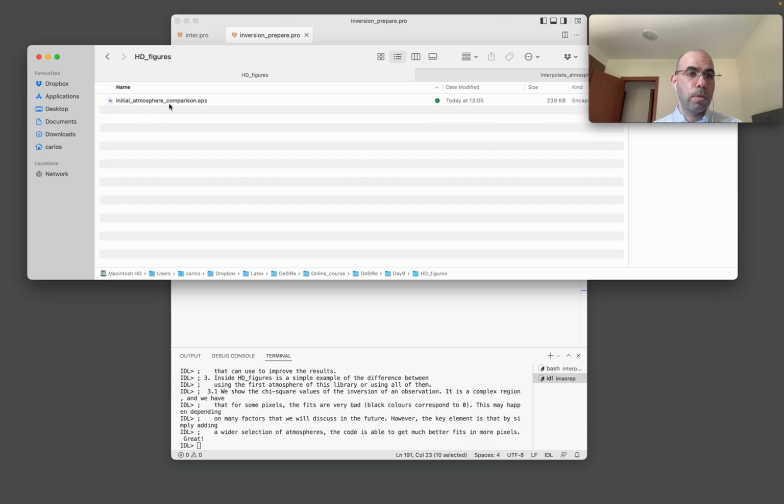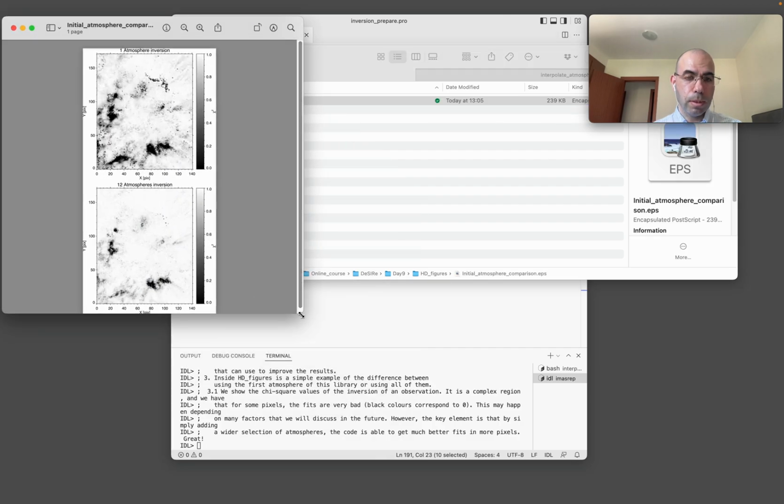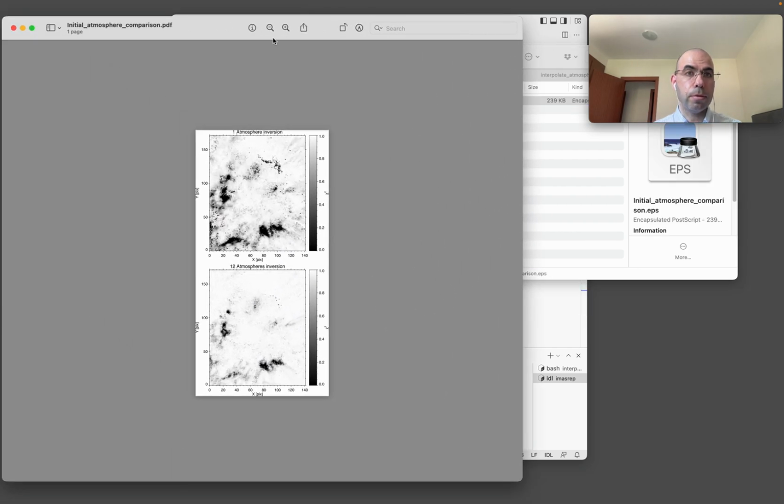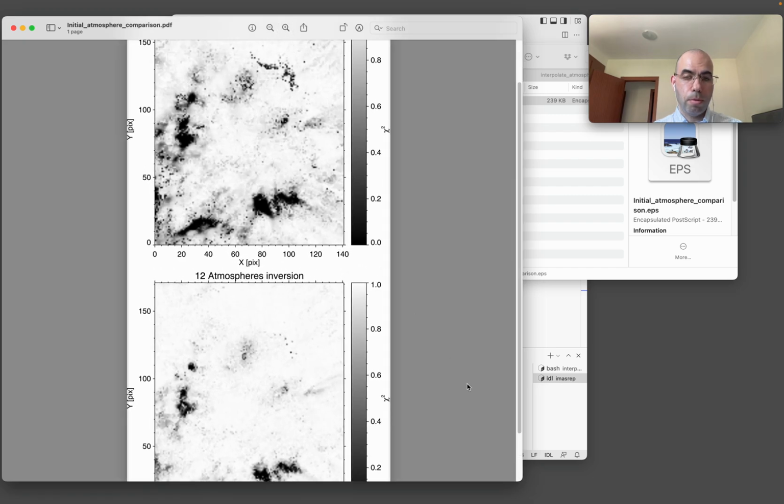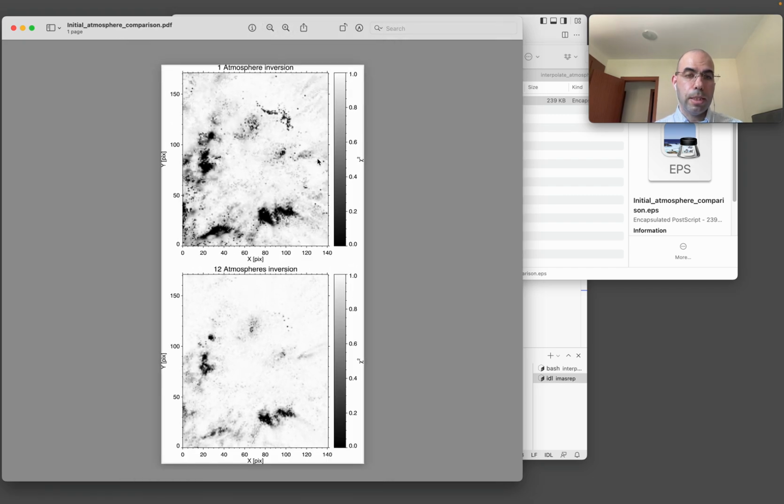And then, yes, let's go to HD figures because there I put an example. So this is, let's make it bigger so then you can see it. So maybe too much. So here you have the chi-square values that are produced from an inversion. It's an observation, it's a complex one. So this is a relatively complex scenario.